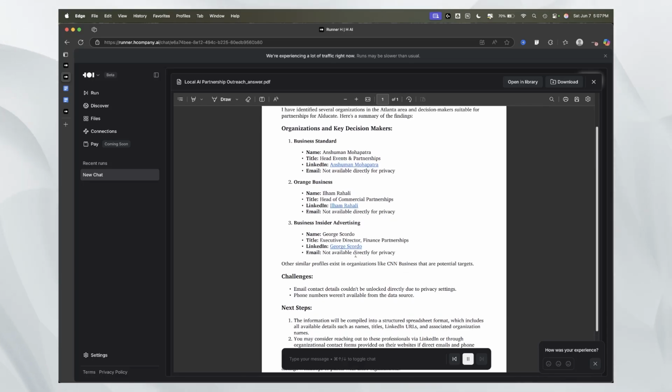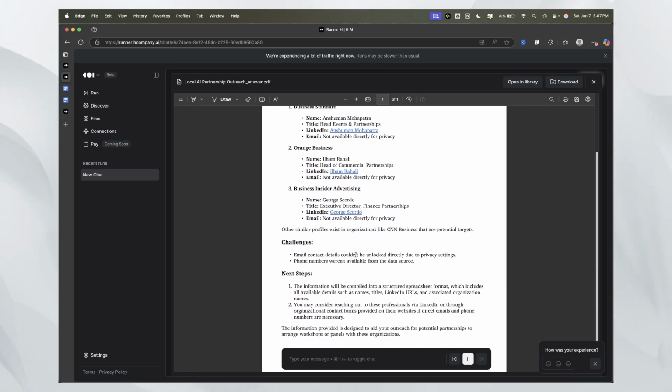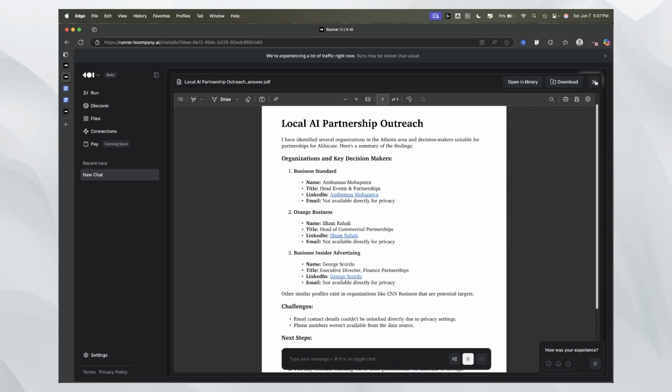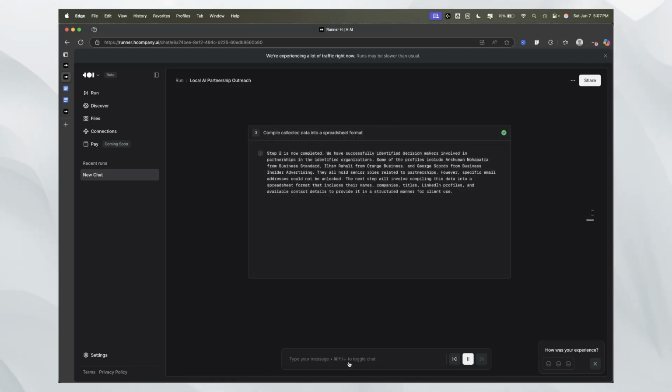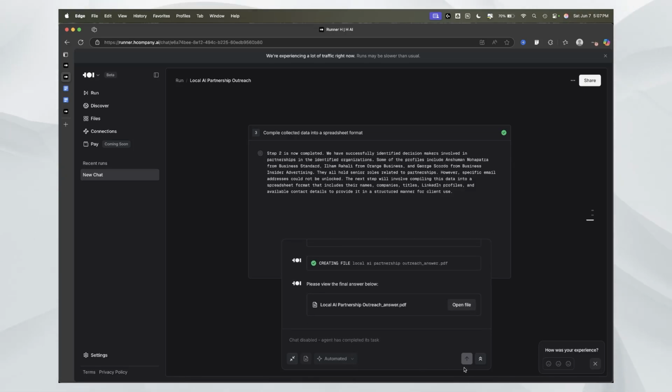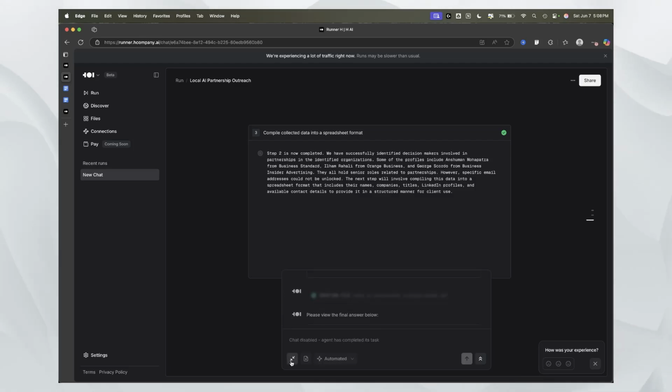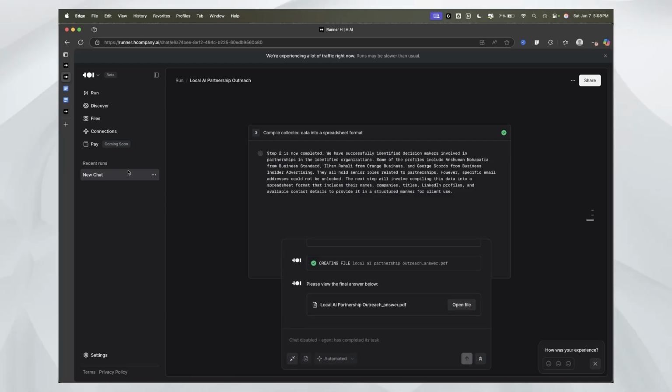Head of events and partnerships not available directly for privacy. Other similar profiles exist in organizations like CNN Business that are potential targets. So I'm gonna do something random. Chat disabled. Agent has completed its task. Okay, so we can only do one task per chat. Is that what it's telling me right now? We can only do one task per chat. Okay, well, I guess that makes sense.